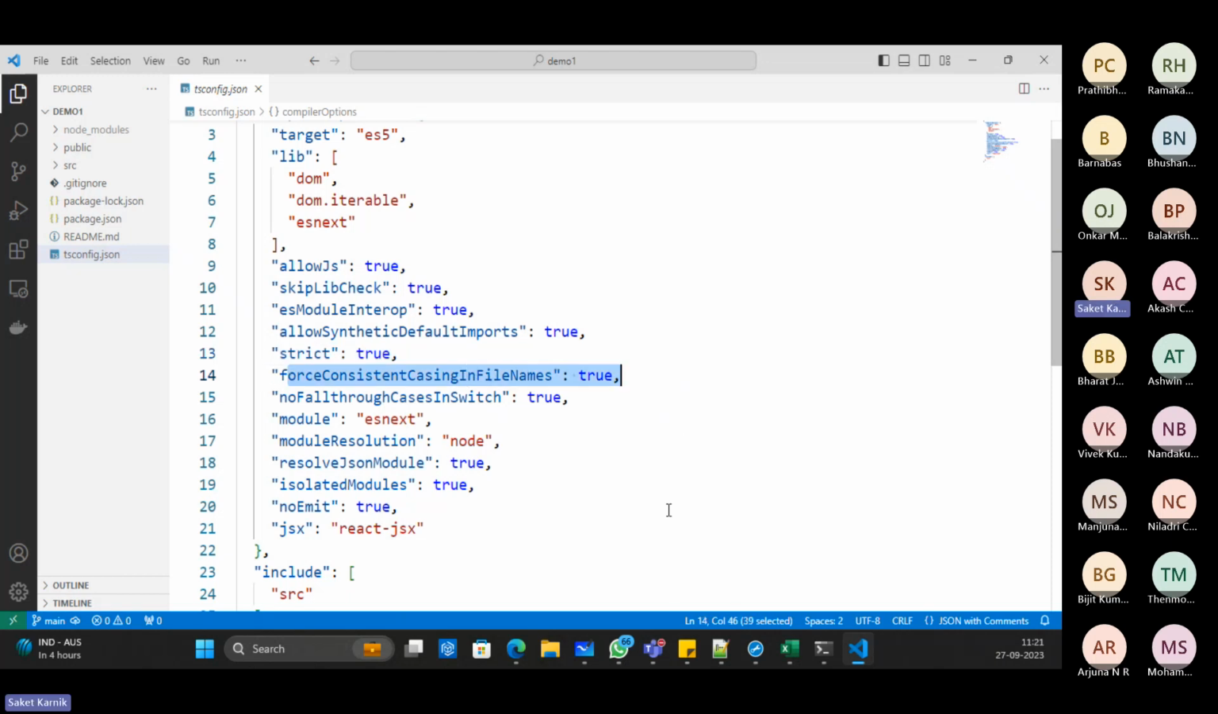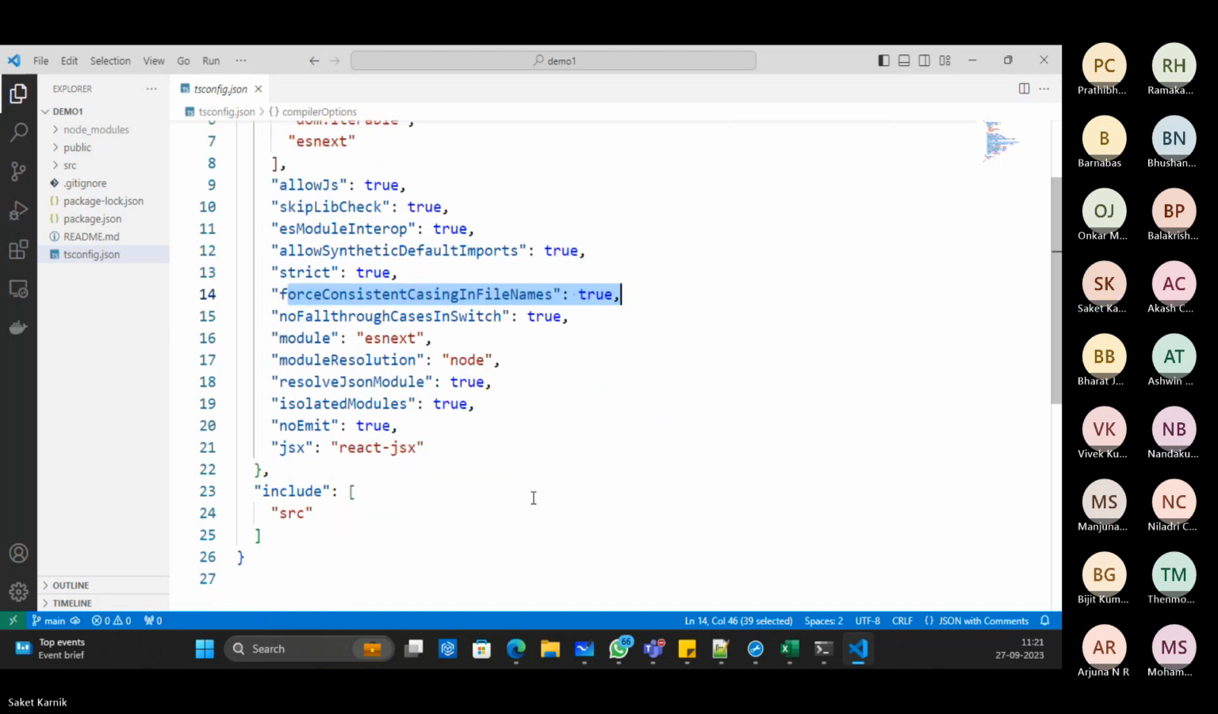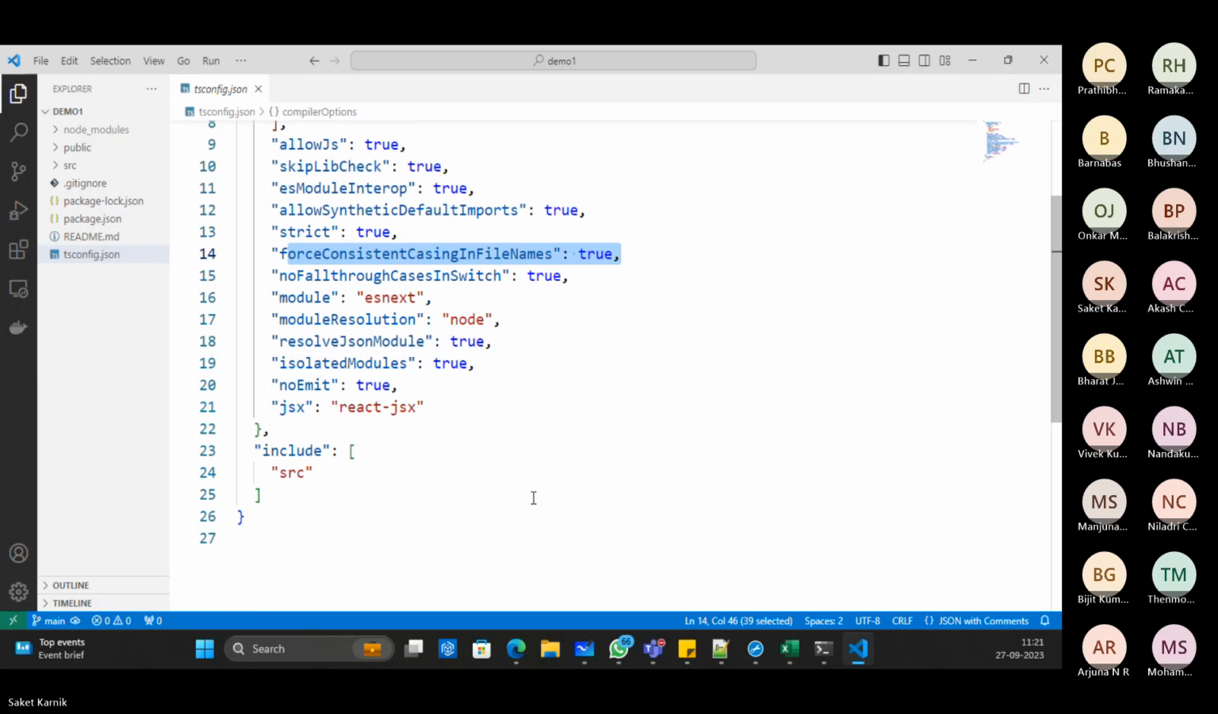This is another important option, forceConsistentCasingInFileNames. We discussed this the other day. Right.